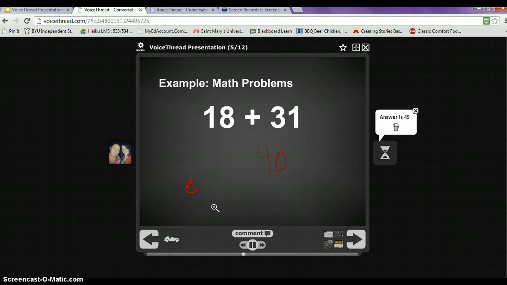So they did on here 10 plus 30 equals 40, so then left over here we've got 8 plus 1 is going to equal 9, and there was a little bit of a lag to the doodle here, but for the most part I thought that it worked really well. And then 9 plus 40, and that gives them their answer of 49.